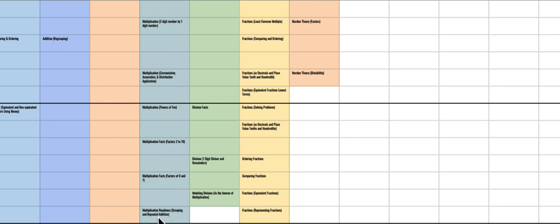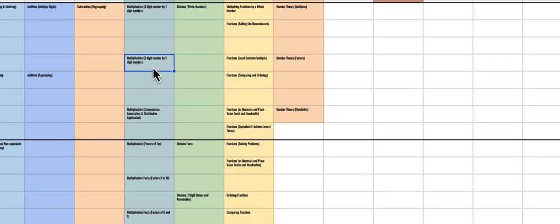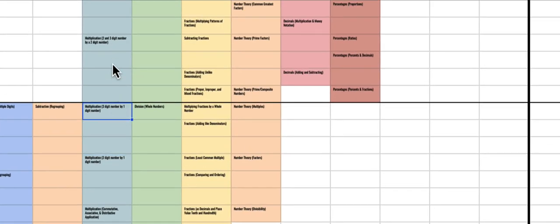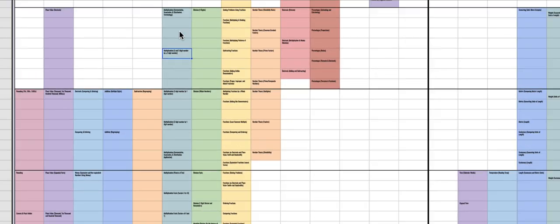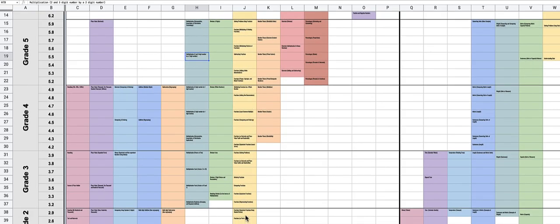It's stacked. You need to teach this first, which is multiplication readiness. Then you teach over here multiplication facts 0 and 1. Then you teach multiplication facts 2 to 10, powers of 10, right? Let's jump over here: 2-digit by 1-digit. Next, we teach 3-digit by 1-digit. Then we teach 2-digit and 3-digit by 2-digit, right? So you teach it in this order. Same thing with fractions. You have all these different things you're teaching, right? So let me go back out.